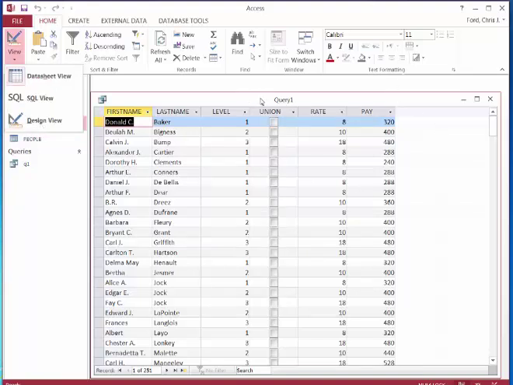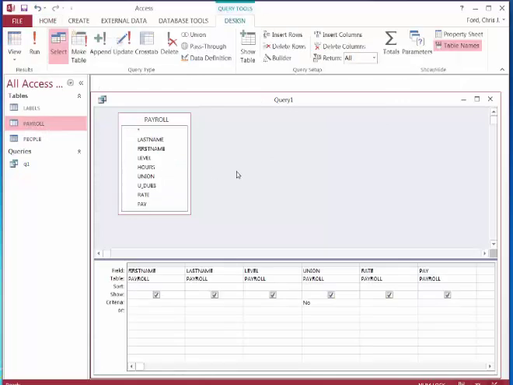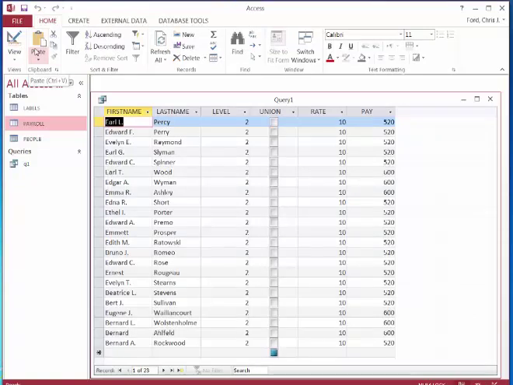I'm going to go back to design view for this query and just add a couple other things. I want to see this when level equals 2 and when my pay is greater than 500, and let's see who we get. In this case, it looks like we got 23 records.